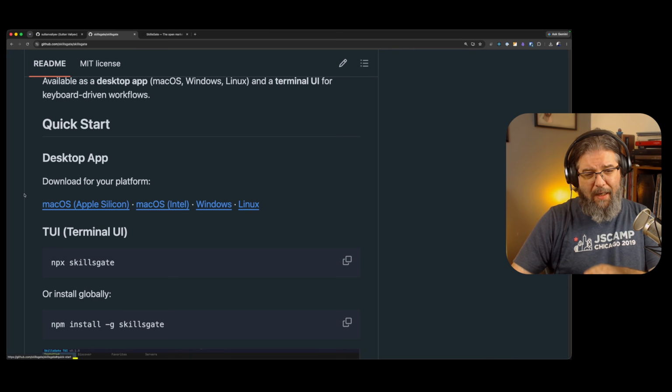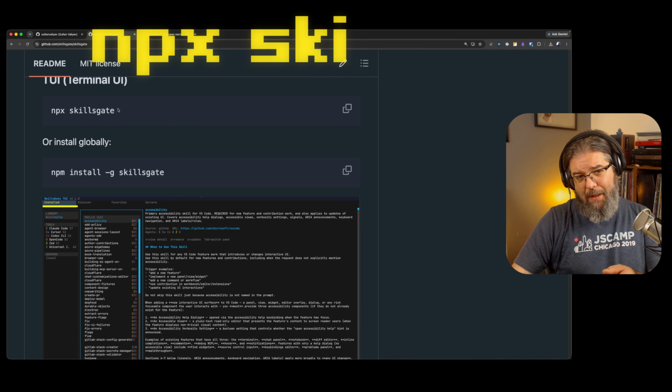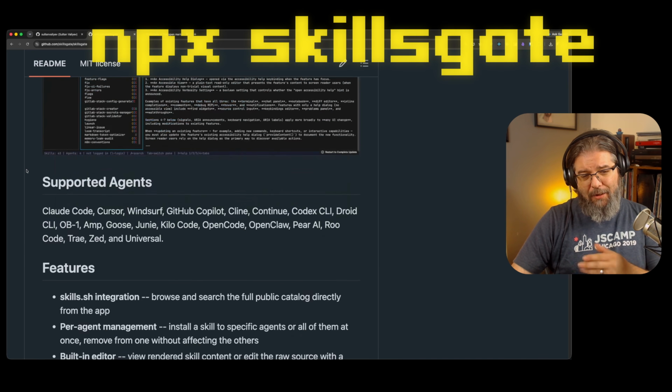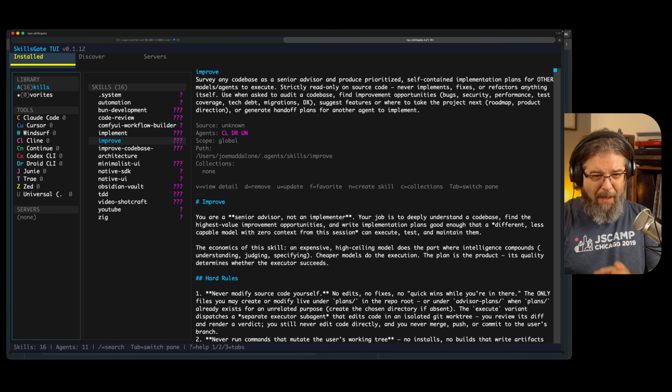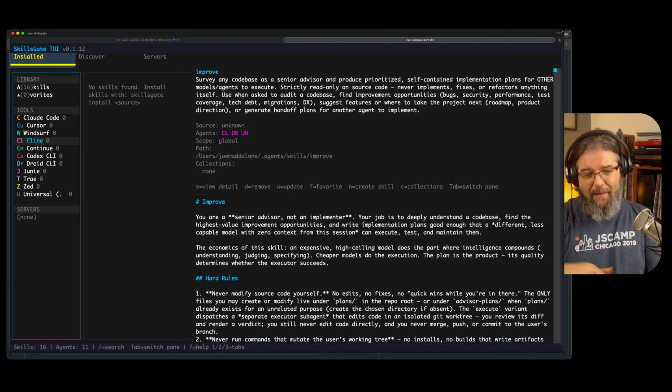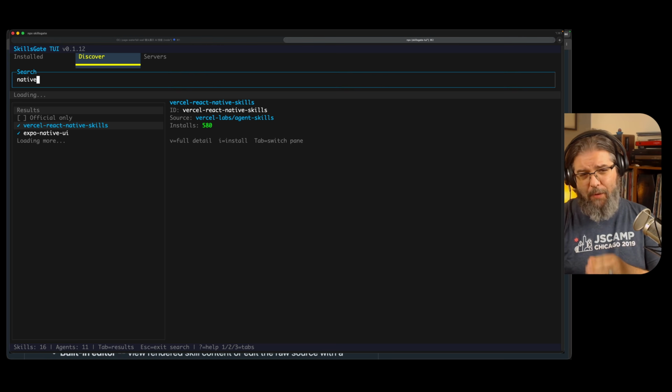The TUI's great. It works. I just wasn't in love with it. But if you want to install it, you can npx SkillsGate. And just to be clear, it's very well done. I think it's got parity with the desktop app. I think the reason I didn't like it is because it took me forever to figure out that Control Q was the way to quit it. So I might revisit that.